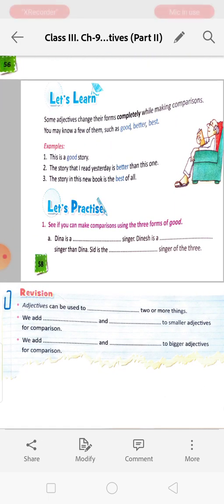So here is something. Adjectives can be used to compare two or more things. We add er and est to smaller adjectives for comparison. We add more and most to bigger adjectives for comparison.